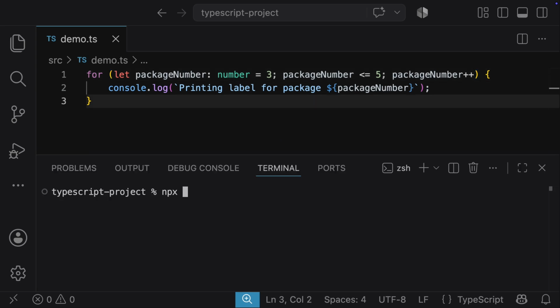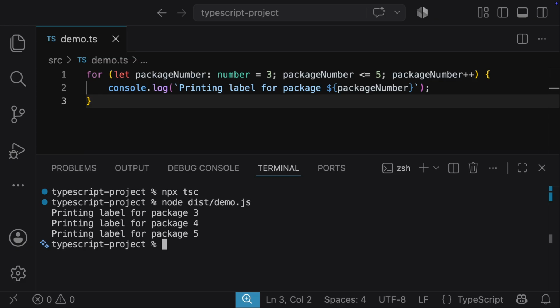Save the program. Compile the TypeScript program. Run the generated JavaScript file. The first value is now 3. The loop prints labels for 3, 4, and 5.